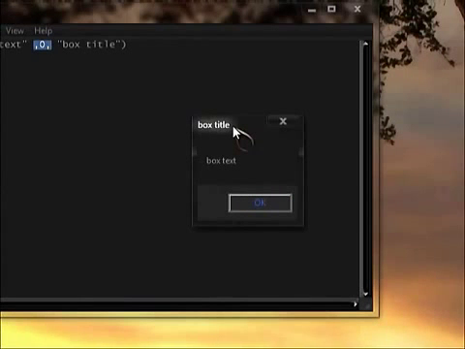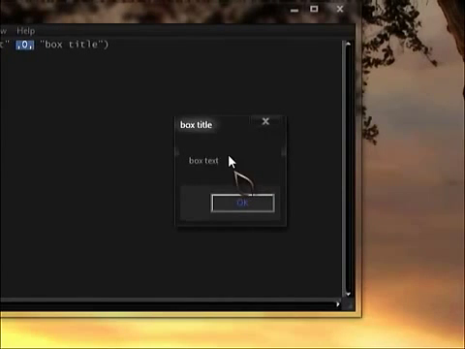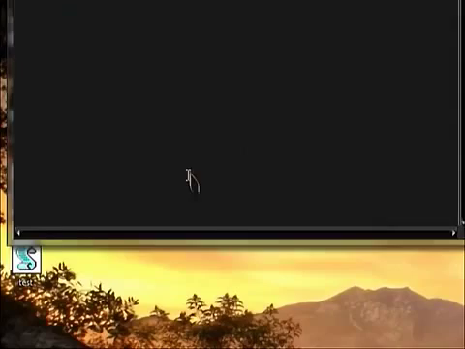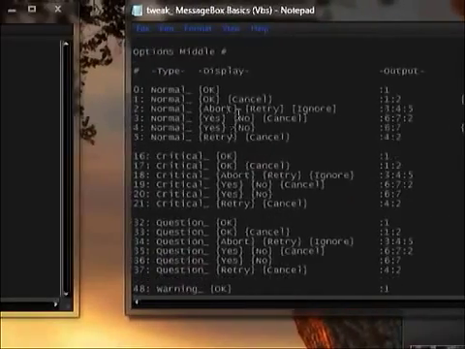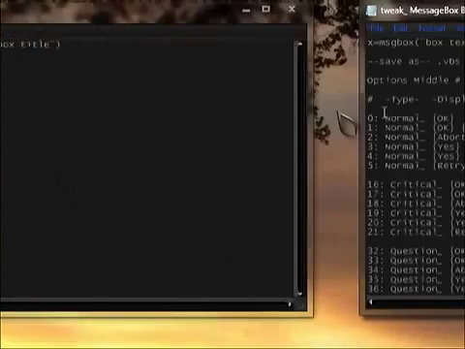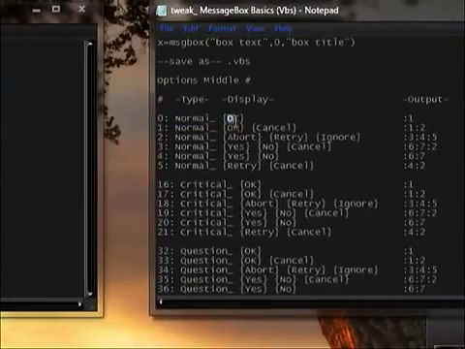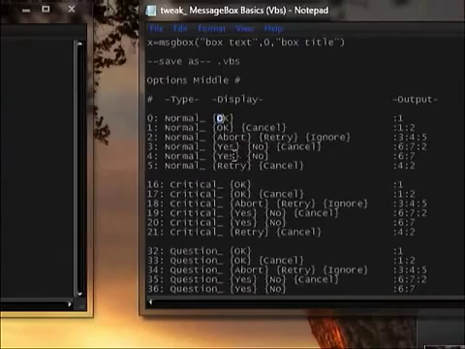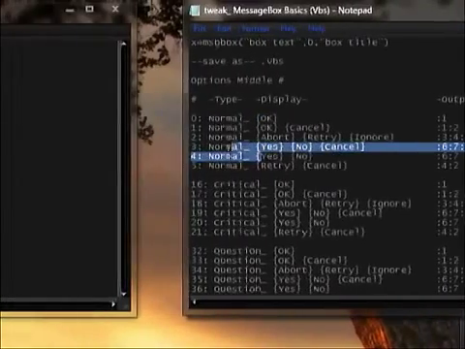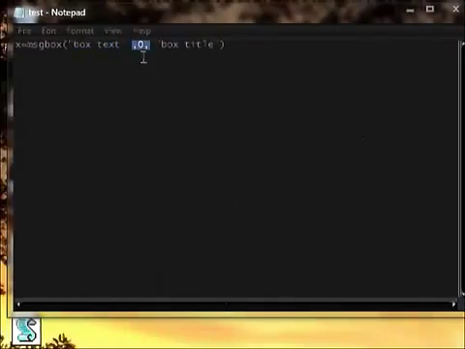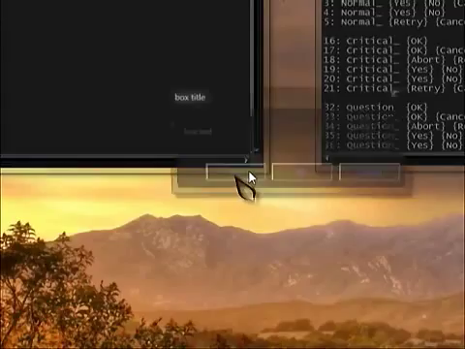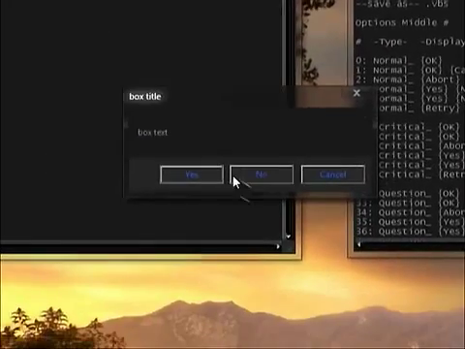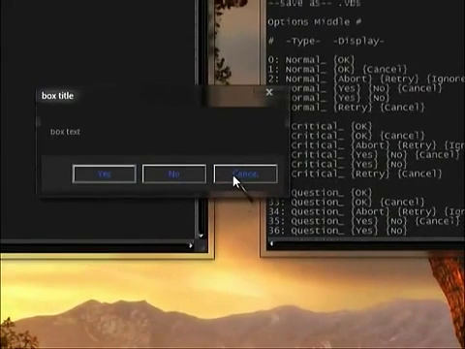Well, this number is what type of message box it is. Is it an OK message box? Is it a yes or no box? Whatever type of message box it is. And I've written up this script right here to kind of sum it up. So as you can see, a 0 was just a normal message box with OK. If I wanted it to be a message box with yes, no, or cancel, then I would put 3 right here and save that. And as you can see, it's a normal box with yes, no, or cancel.